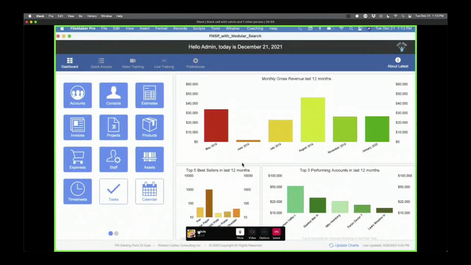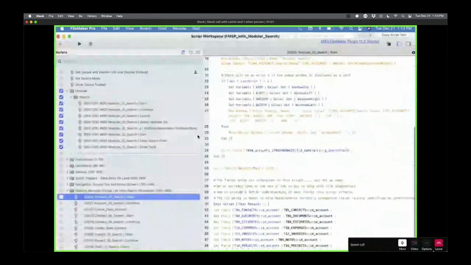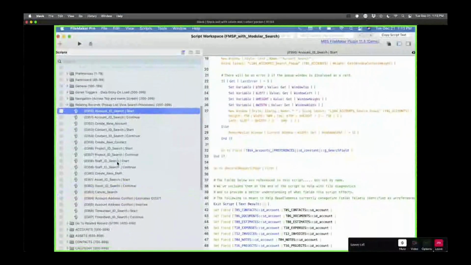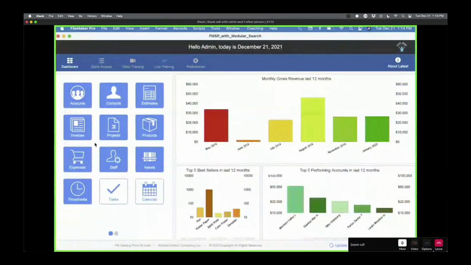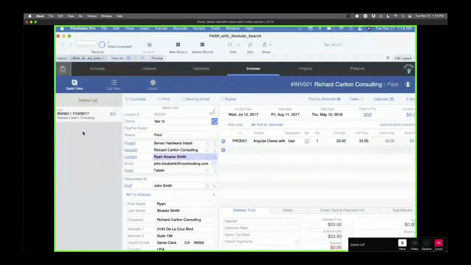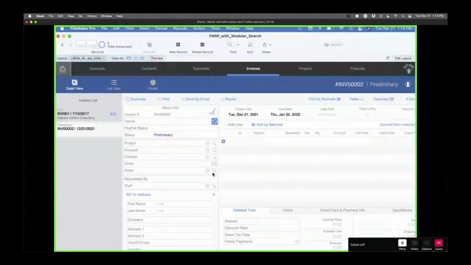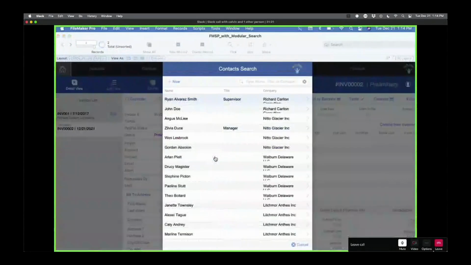So here's FM Starting Point, and let's go ahead and look at the scripts. And down here, we've got this relating records. And if I can show you what that is doing, I'll just jump over into invoices, create a new invoice. And here, when you select this search button, I'll go ahead and select the search. It brings up this pop-up window, and I can select somebody, and it relates them.